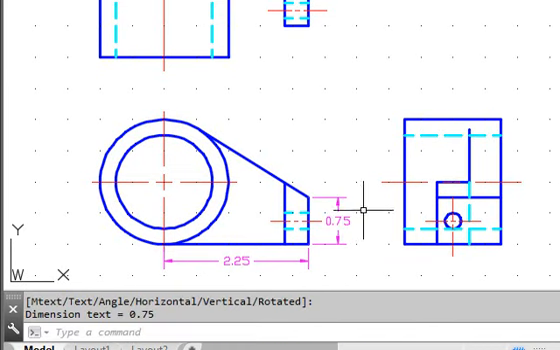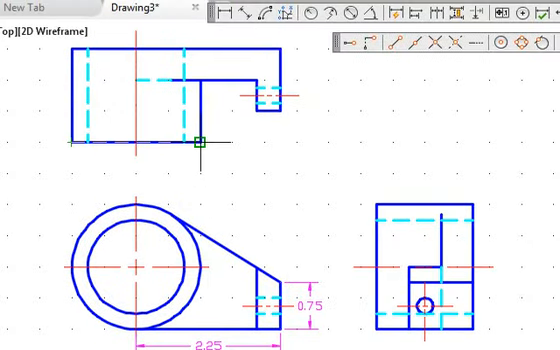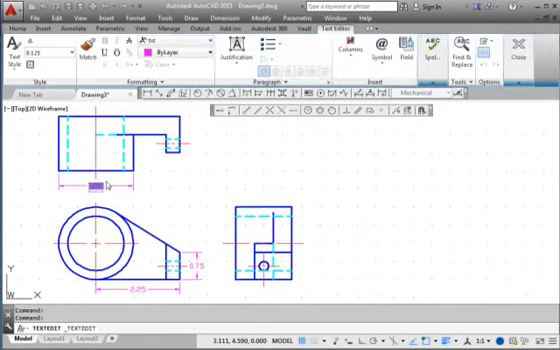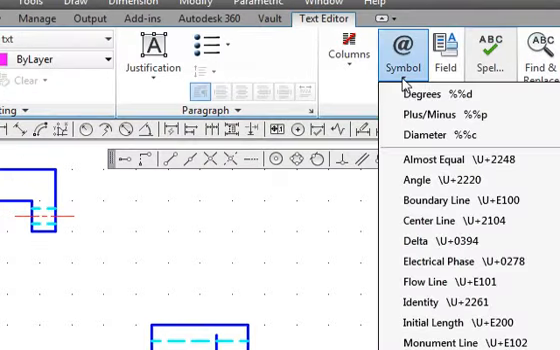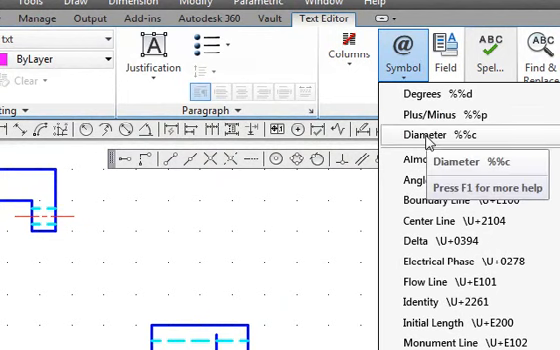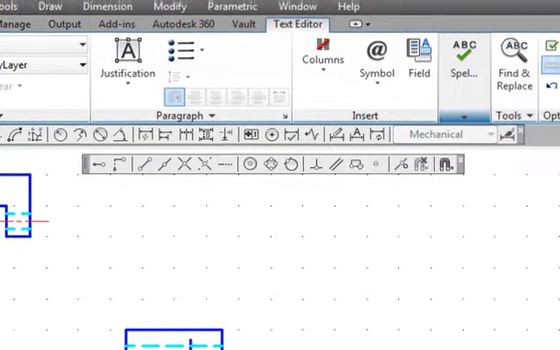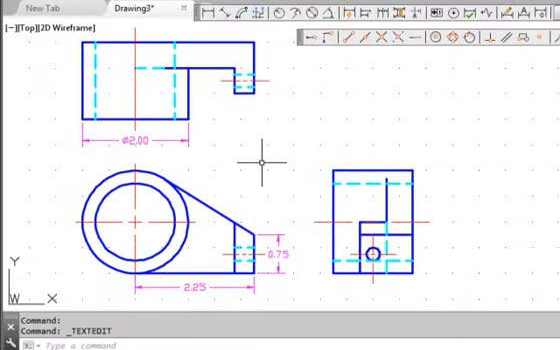For the top view, let us begin with the size of the cylinder. Notice the number does not show a diameter symbol. Double-click on the dimension to enter the edit mode. In the control panel above, choose Insert Symbol, Diameter. Notice we can also use the special code %%C. Click Close to exit the text editor. We also need a width dimension for the feature on the right.